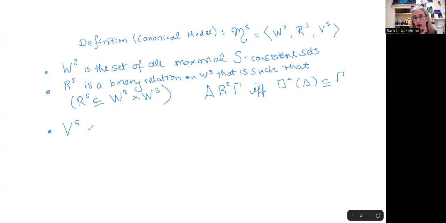So V^S is evaluation. It is such that if P is a member of a particular maximal S-consistent set, then that will be the case if the value that P gets at that set, at that world, is true. And this is a biconditional, but we start with knowing what atoms are in which sets, and then we use this to generate the assignment for the atoms.